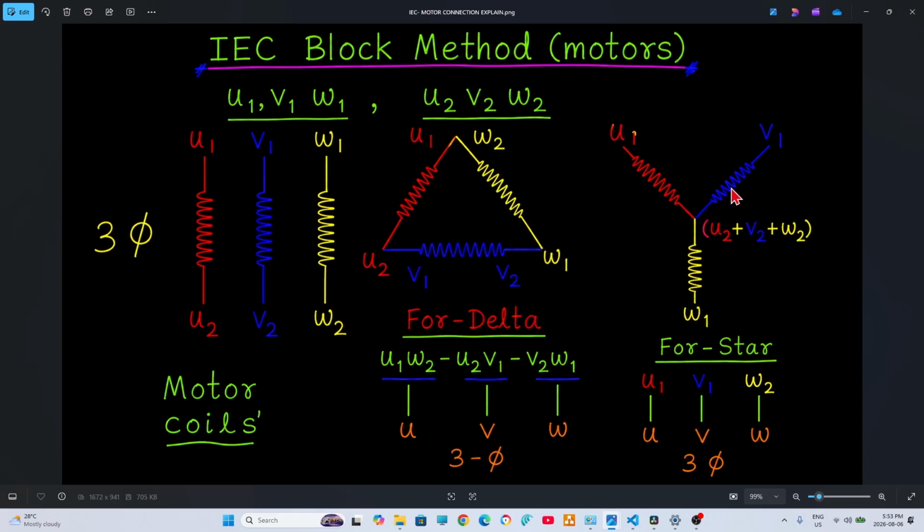U1, W2 together terminal connected, U2, V1 together, V2, W1 together, then we can give the power supply for the delta. Then the Y connection, otherwise we call this the star connection. You can see very simple, the three coils U1, V1, W1, right? Then U2, V2, W2 in between all connected, then it comes as a Y connection, otherwise we call it star connection. Then give the three phase power supply, right? So we will see how the practical connection is done inside the motor terminal.